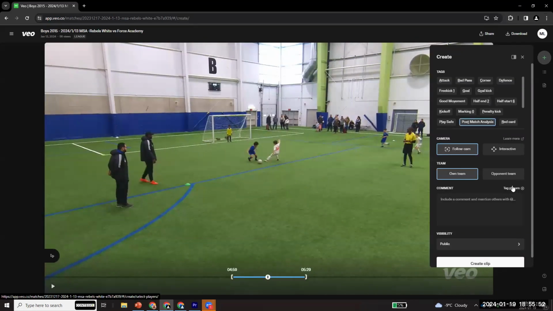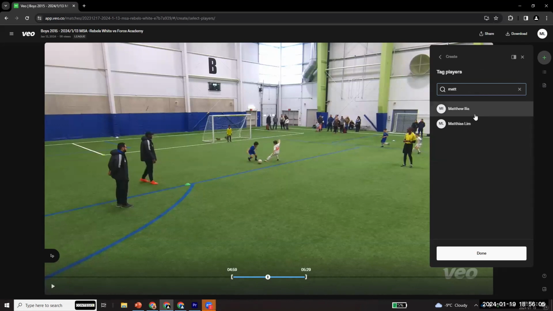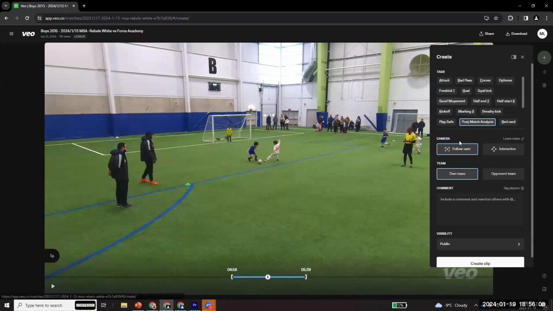You can also tag players. That's why it's important that we want everyone to have an account. So here I have all the players. I'm going to tag John. He's not there. Maybe I'll tag Matthias for now. Okay, and then I could also mention here, great pass.